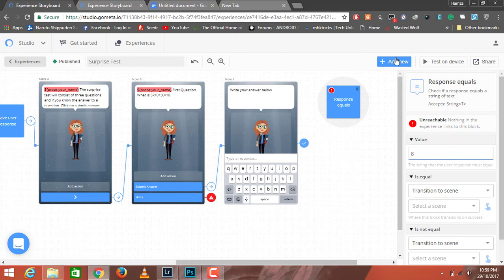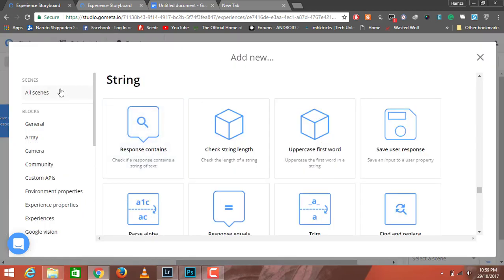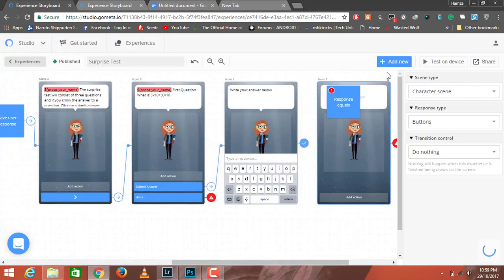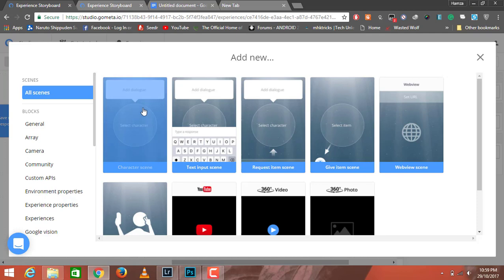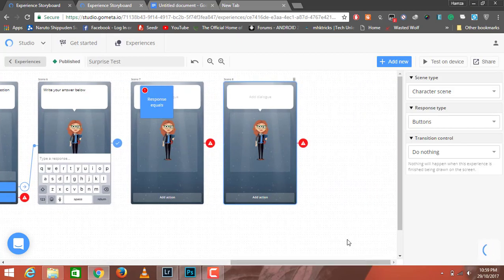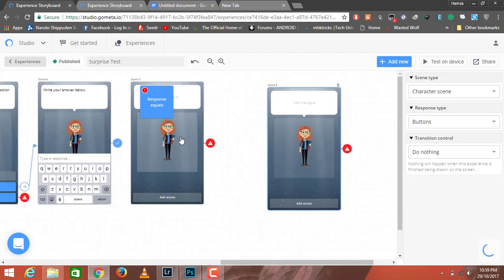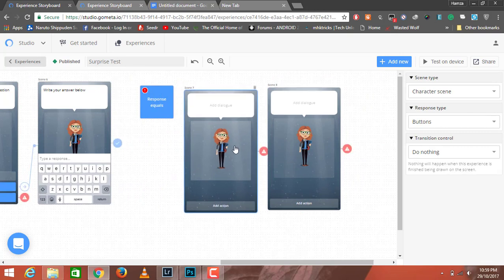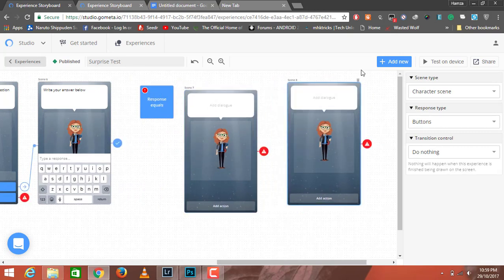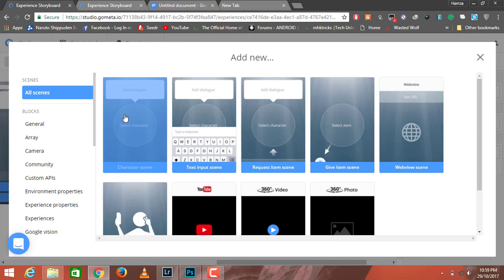So I'll add two scenes: if the value is equal and if the value isn't equal, a character scene and another character scene. Okay, so now I'm gonna set this up. I'll add a new scene for hints too.